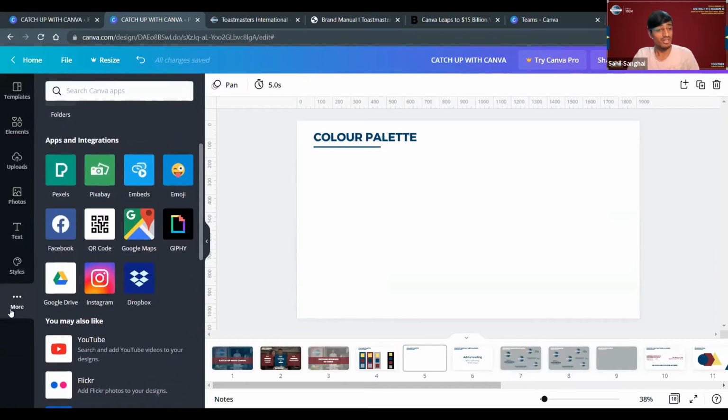Now in the option called more, you've got all the apps that can be integrated with Canva. Pixels, Pixelby, embeds, Facebook. You can create a QR code within a fraction of a second. You can link Google Maps with your Canva, right? You can link your Google Drive in case you have pictures or files placed in your Google Drive and you want to directly import all those files to your Canva. You can easily do that by linking your account with your Google Drive.